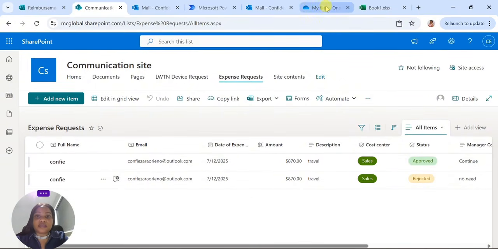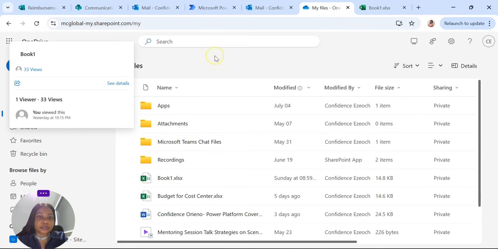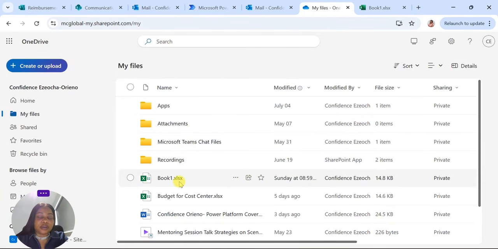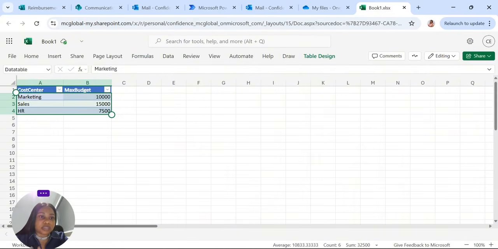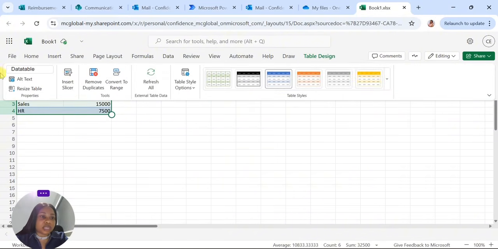We also have OneDrive. Now, in this OneDrive, I have saved an Excel file that contains the department's budget, right? So this table is called data table. You can take note of it because we'll be needing it during the course of this video.